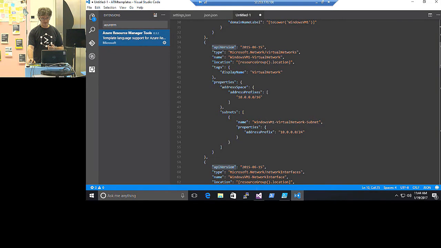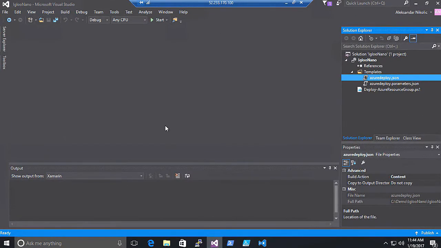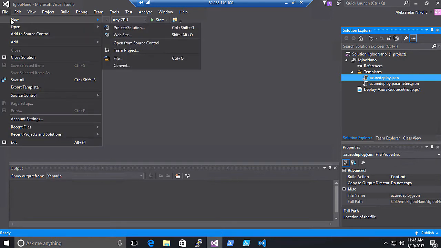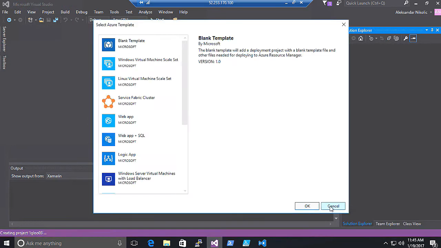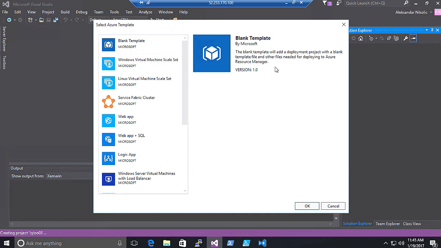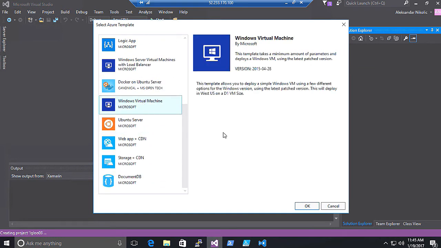So what would be the experience if we go to Visual Studio and we want to create a VM there? So I will go to File, New, Project. Create a new project here, and then I will get a number of templates that I can pick as a kind of starter for my ARM template. The one that I have here is Microsoft Virtual Machine.